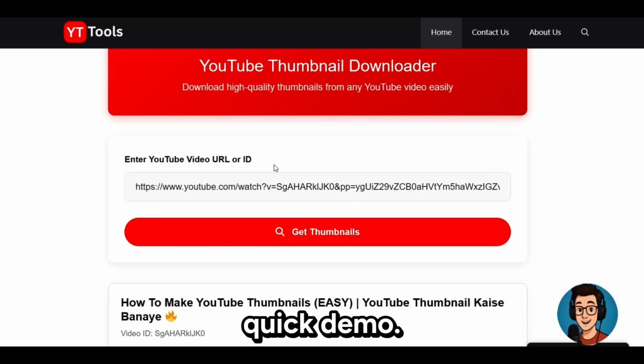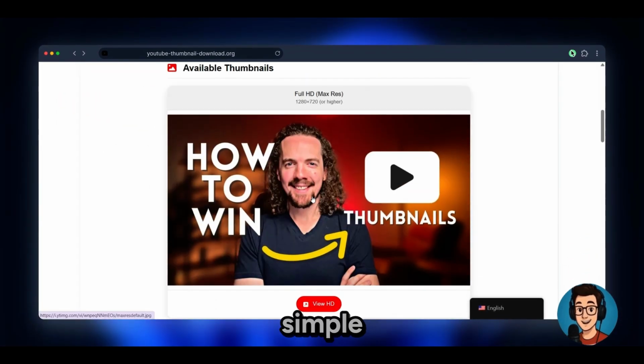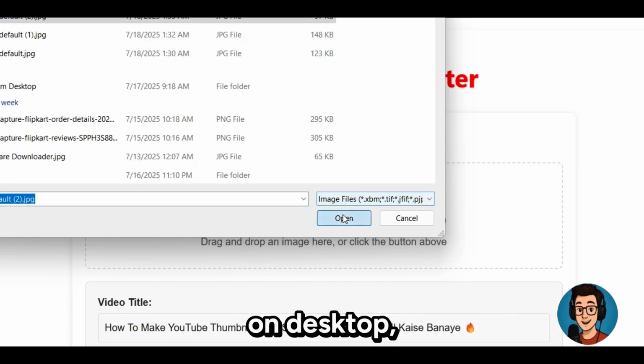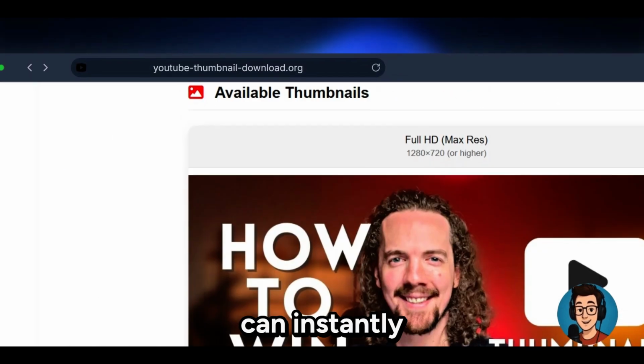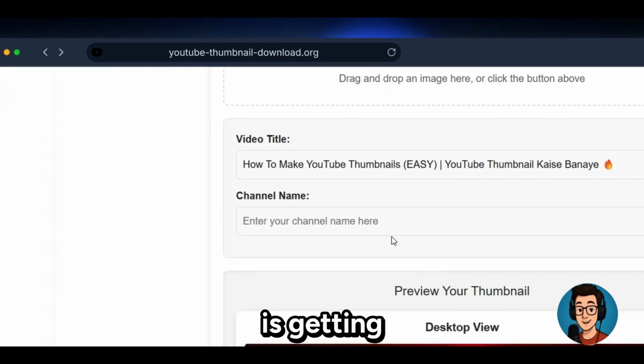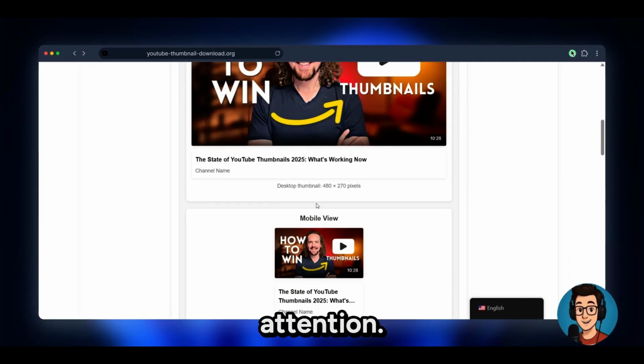Let's do a quick demo. I'll head over to the thumbnail tester page. Here you can see this simple box, just click on upload thumbnail. I'll select this sample thumbnail I made earlier. Boom! Right away it shows me how the thumbnail looks on desktop, mobile and TV. You can instantly spot whether your text is too small on mobile or maybe your image is getting cropped out on TV, or if your colors pop enough to grab attention.